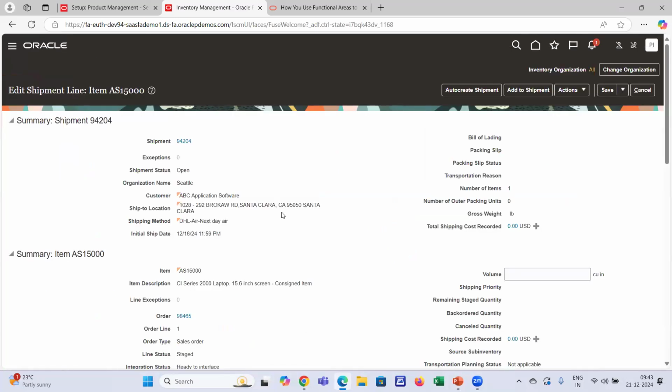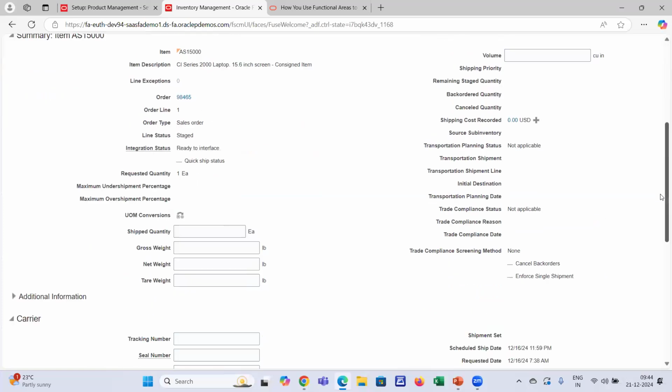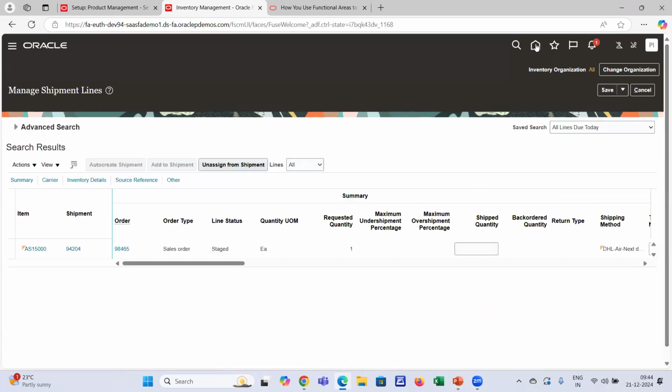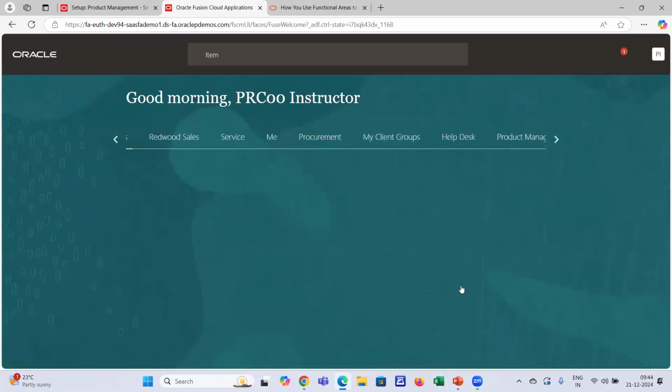Now see this. This is one record which is waiting for the shipment process, like a staged order. This is the sales order number, this is an item, and you can see the quantities and everything from here. So this is where you can navigate to the shipment line and ship it. All right, let me go back to the home page.